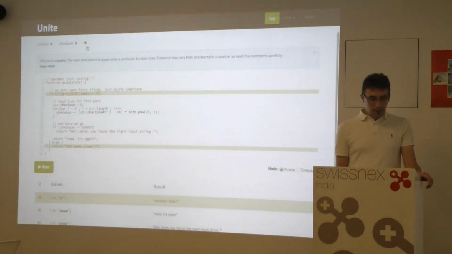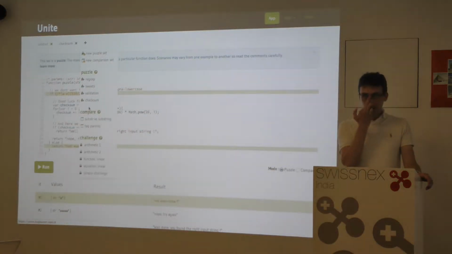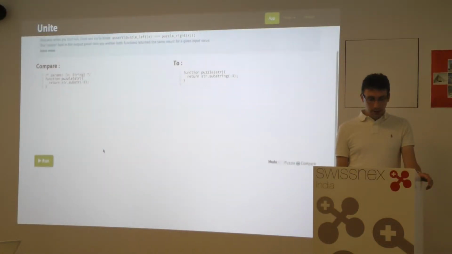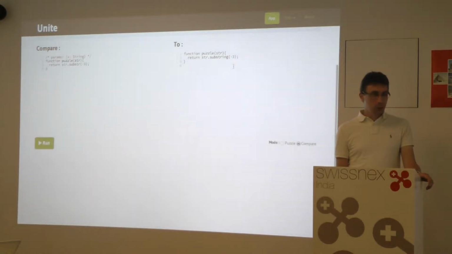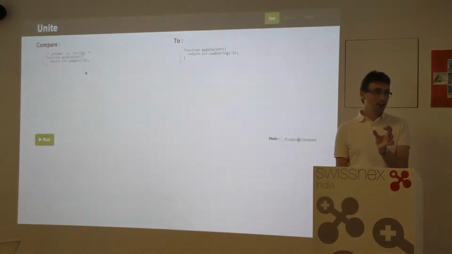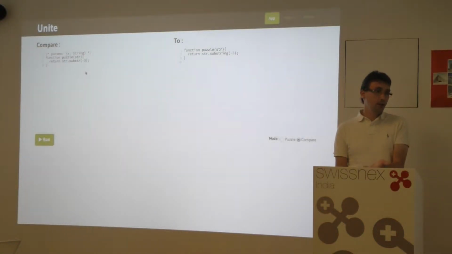Now, I was telling you that this can also be useful for refactoring. So we have another mode in Unite that's called the compare mode. In the compare mode, you have 2 functions, one on the left and one on the right. And what Unite is going to do is try to find values that can make these 2 functions produce different outputs. So these are substr and substring on a string. That's basically two functions that are available in JavaScript.